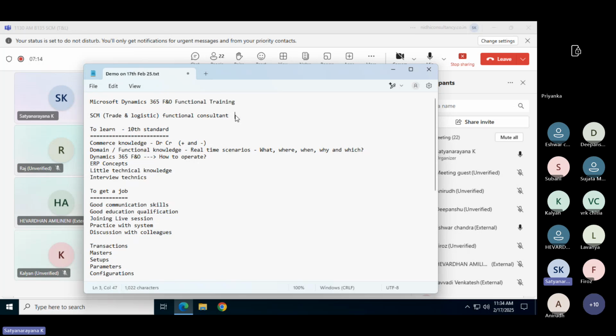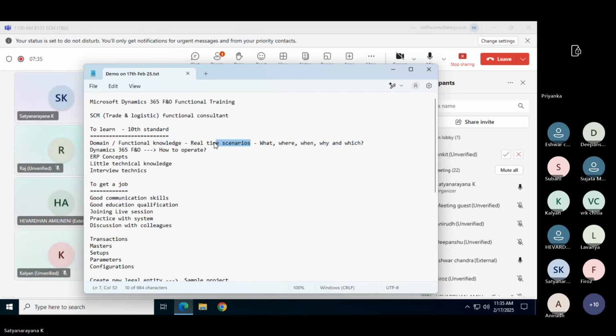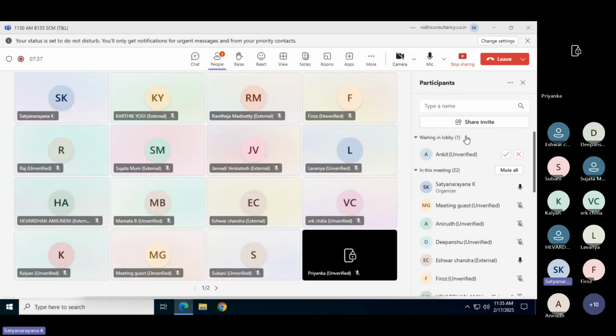Okay, SCM consultant. So if you want to learn Microsoft Dynamics 365, you need to have domain knowledge or functional knowledge. Domain knowledge or functional knowledge means what, where, when, which, why. If you have the questions, that is domain knowledge. So that means everything is a real-time scenario. Whenever you are learning, you need to learn with the real-time scenario.